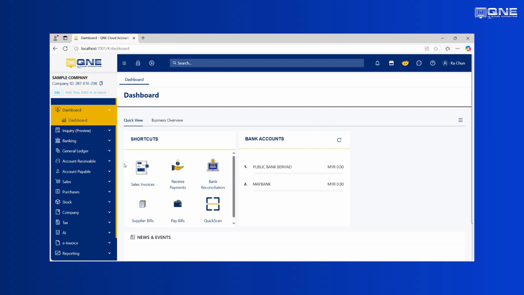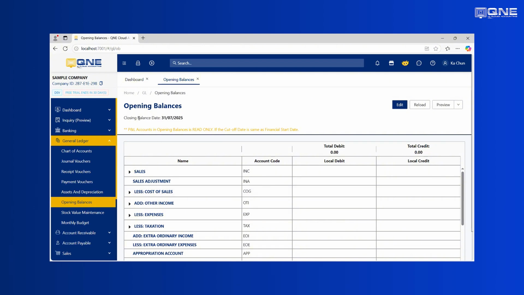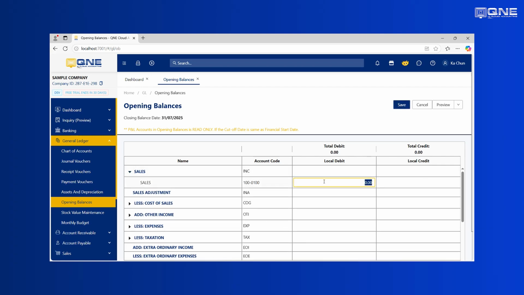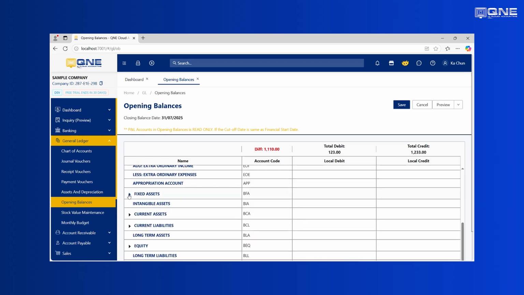When we go back to the GL under the opening balance here, you can see the cut-off date closing balance will be on 31st of July. From this screen, I am able to update the P&L items as well, and I can also update my balance sheet items.